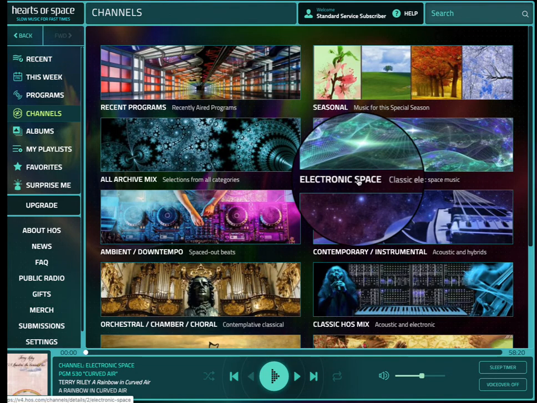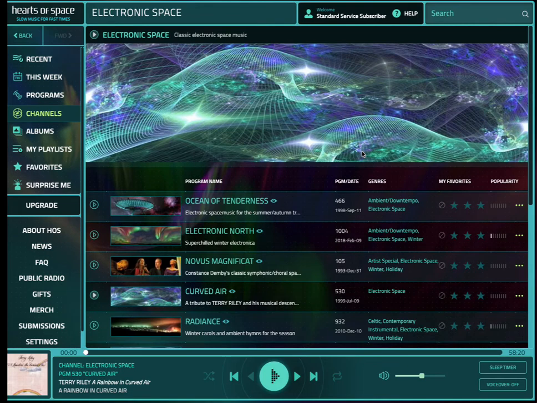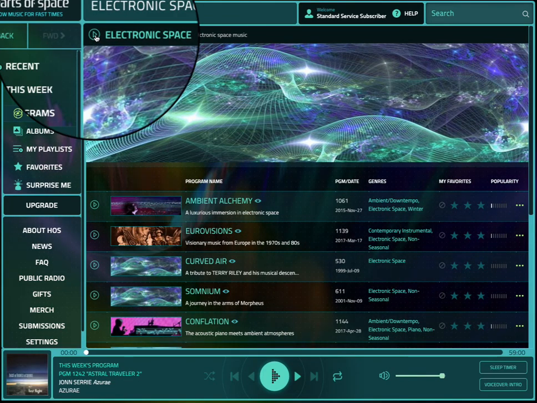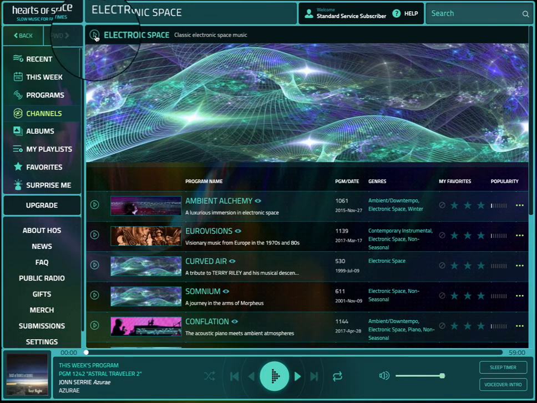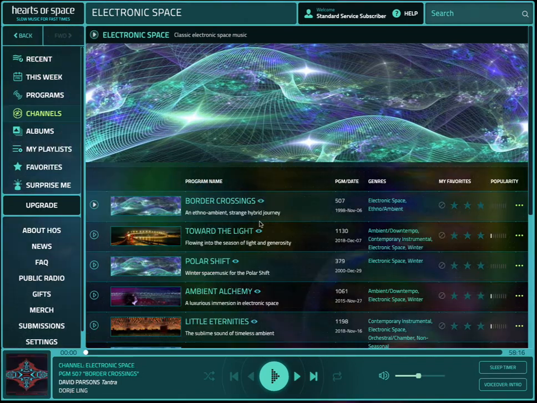I'll pick Electronic Space. When I do, it loads the main page for that channel. The channel banner enlarges to full size, and the 12 shows currently selected in that channel are listed below it. Note that the label area in the top bar also changes to the name of the current channel.